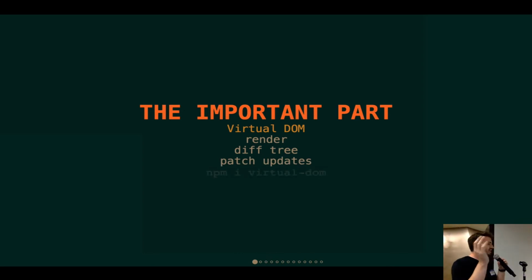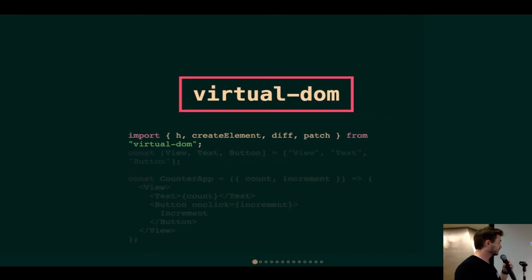There are many other competing libraries to React now. There's Preact, and there's Inferno.js, and there's also Virtual DOM, which is lower level and gives us the primitives we need to implement this ourselves. In fact, that's what Preact does. It uses Virtual DOM under the hood. So let's take a look at what it would look like if we wrote an application like that.